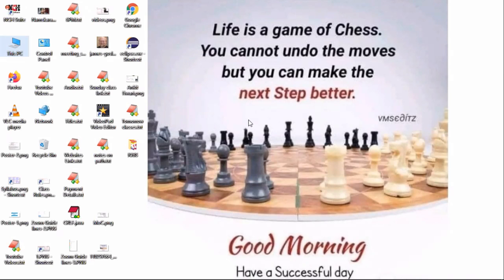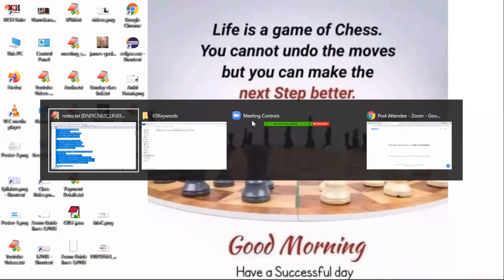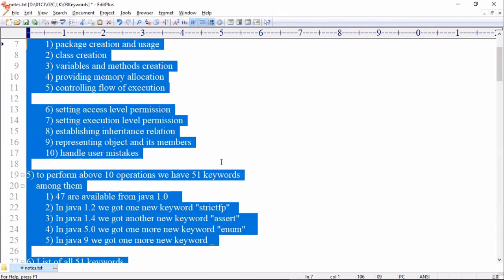For establishing inheritance relation, we have 2 keywords: extends and implements. For representing the object and its members, we have 3 keywords: this, super, instanceof. For exception handling purposes, we have 6 keywords: try, catch, finally, throw, throws, assert. So we have 2 unimplemented keywords, goto and const, for stopping us from using them as user defined identifiers. Then in the Java 9 version, we have 1 keyword, that is underscore. So these are the 51 keywords given in the Java language.